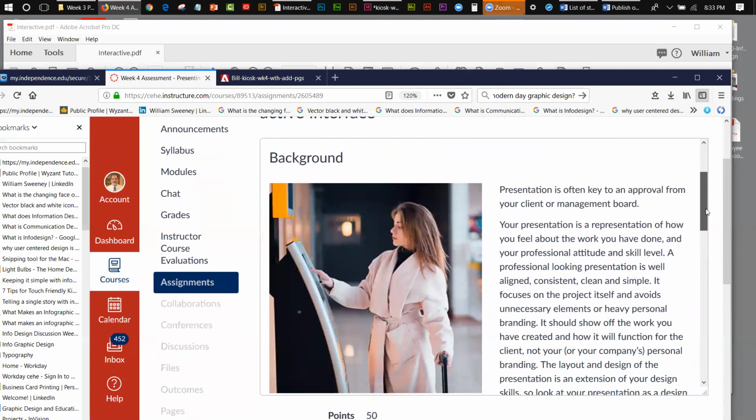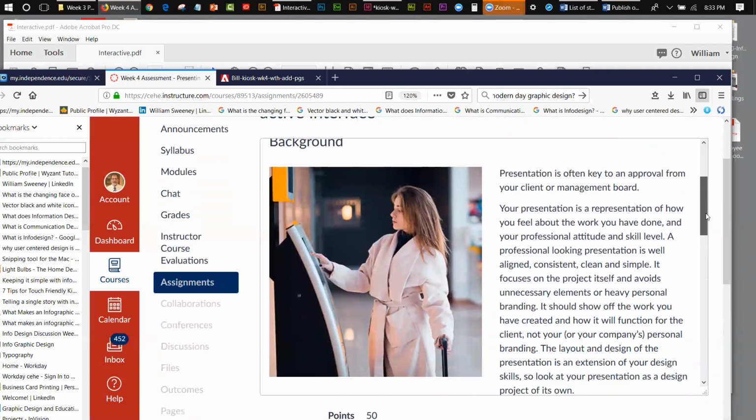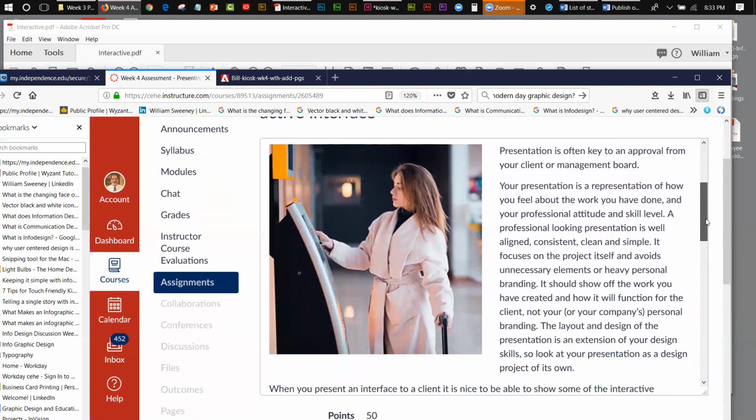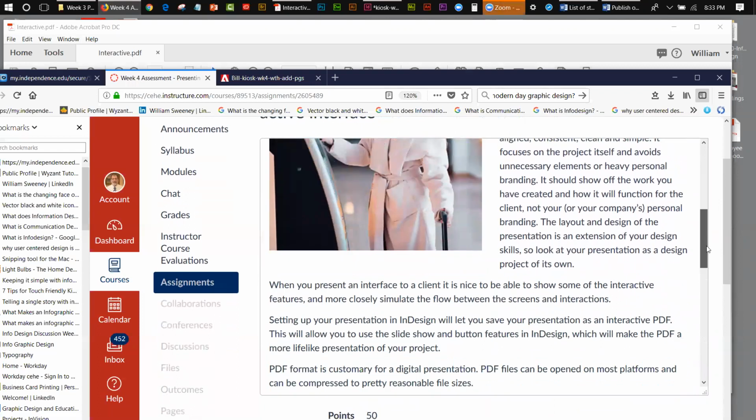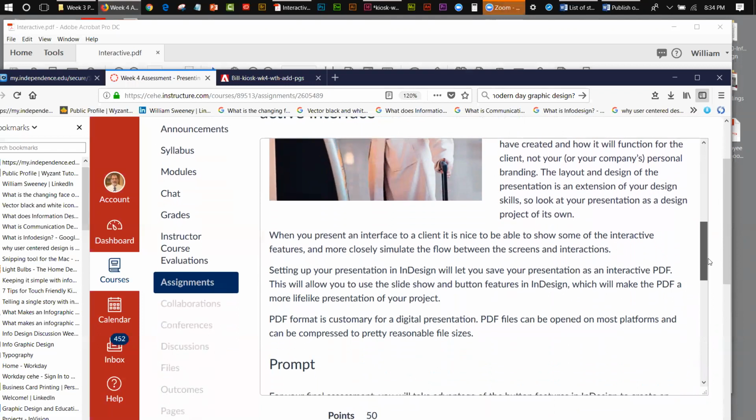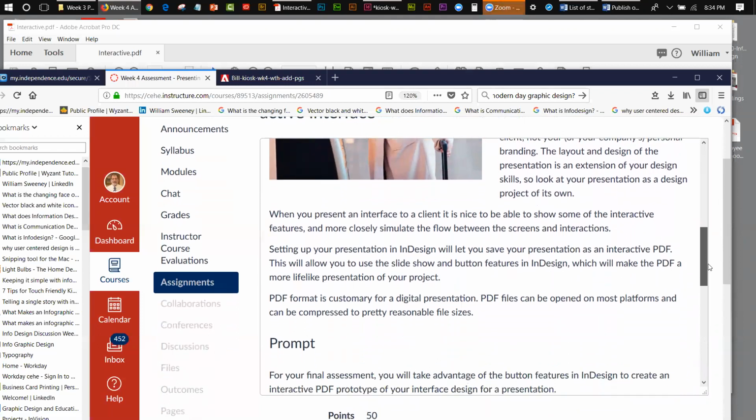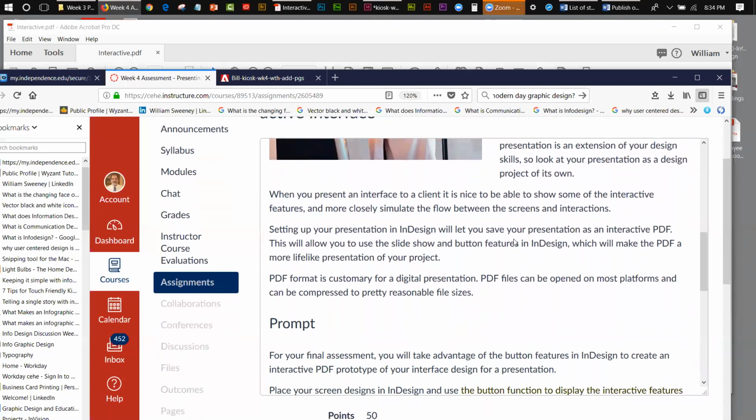Presentation is also a key to approval from your client or management board. When you present an interface to a client, it's nice to be able to show the interactive features. Closely simulate the flow between the screens and interaction. Set up your presentation in InDesign and save your presentation as an interactive PDF. This will allow you to use slideshows and button features in InDesign, which will make a PDF a more lifelike presentation.